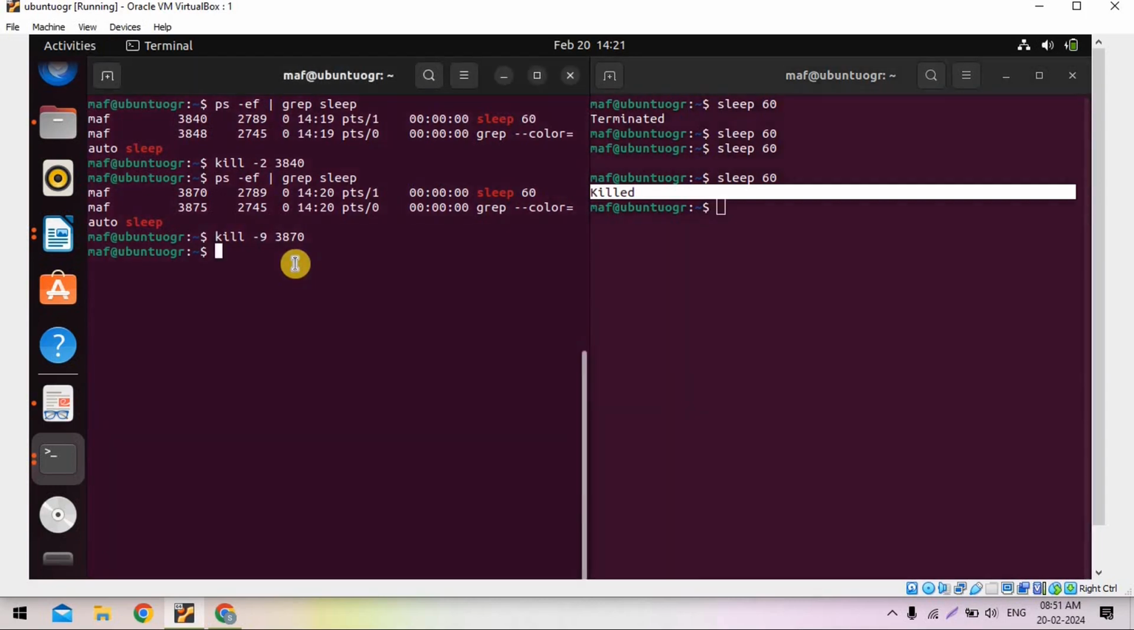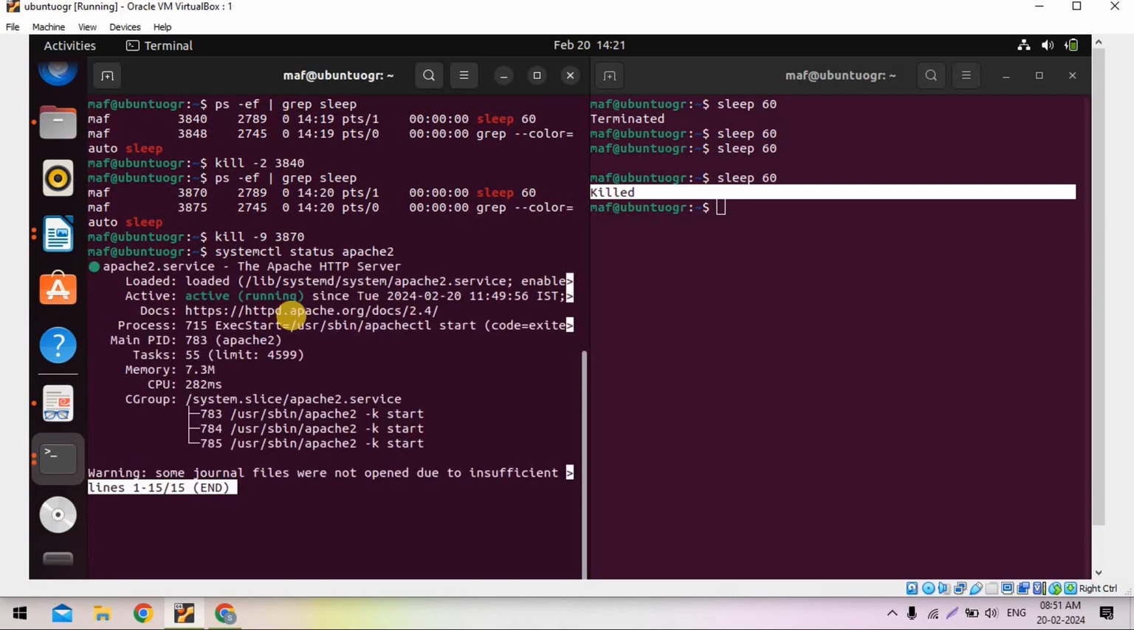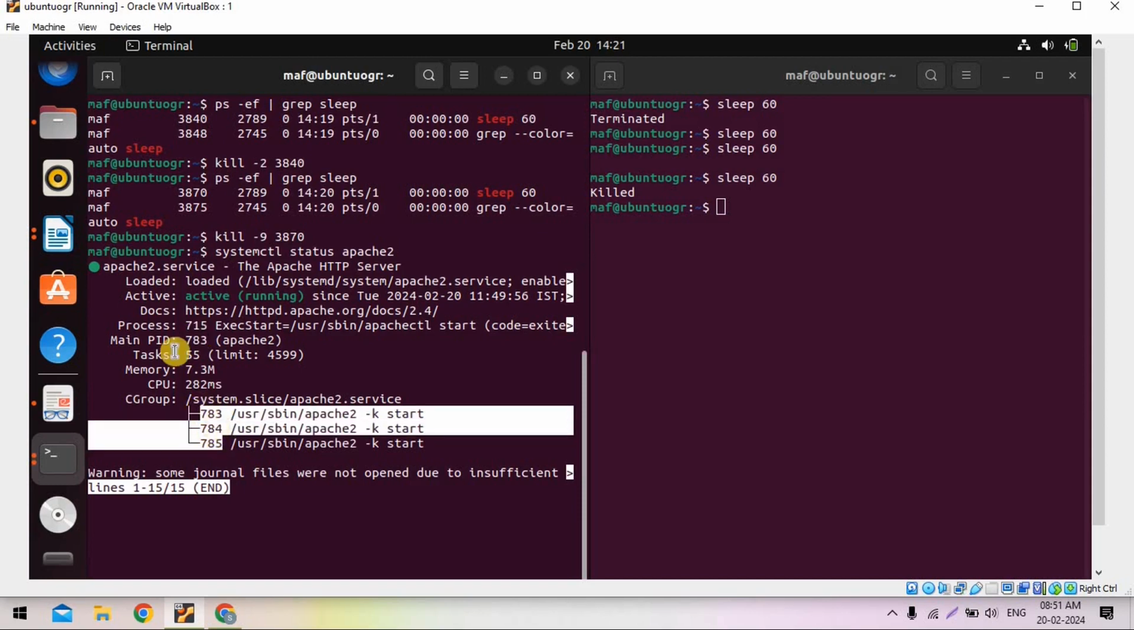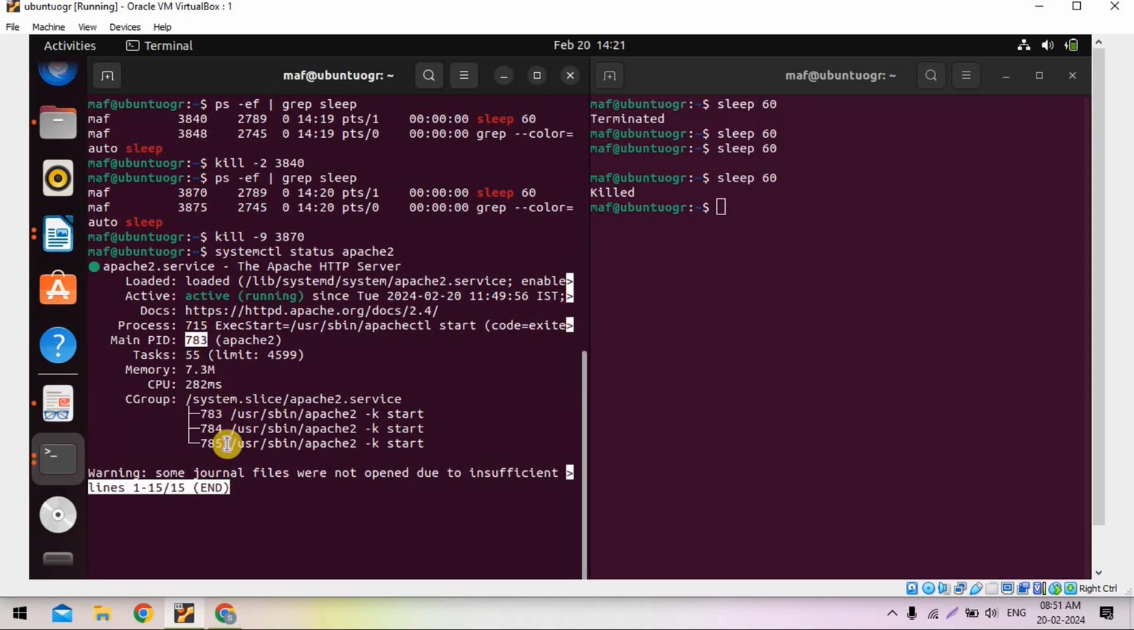Okay, so what I will do here, I will check systemctl status, that is the Apache 2 server. Hit enter. See, my Apache server is running with this process ID. This is the main process ID, and these are other process IDs which are related to this Apache 2 server process.